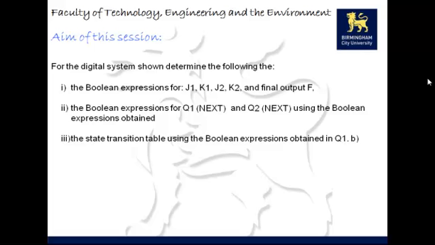Now the aim of this session is to determine the following for the digital system shown in the previous slide. The Boolean expressions for J1, K1, J2, K2 and the final output F. The Boolean expression for Q1 next and Q2 next using the Boolean expression obtained in part 1. The state transition table using the Boolean expression in part B. Now, on the face of it, this may seem a difficult question, but let me assure you that once we actually go through it step by step, you'll find it quite straightforward.